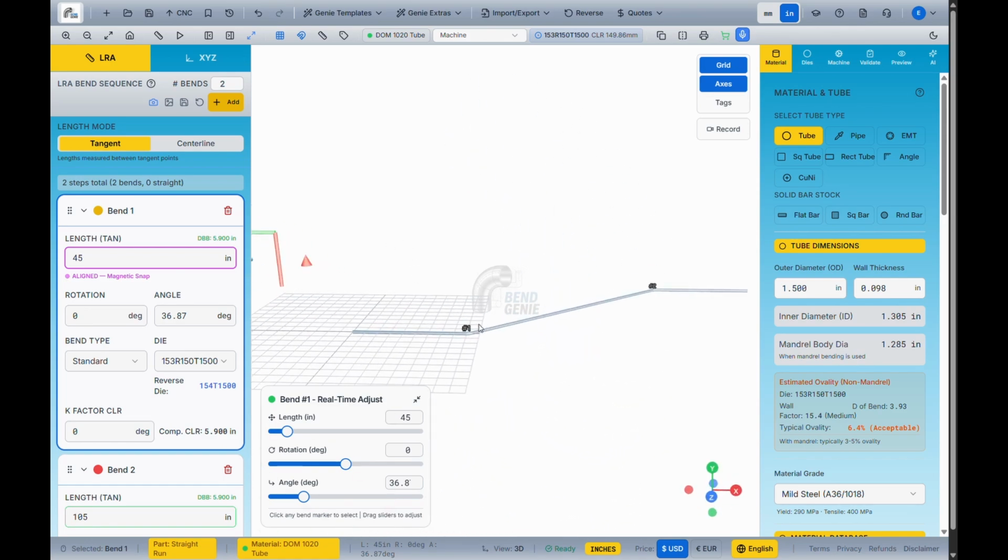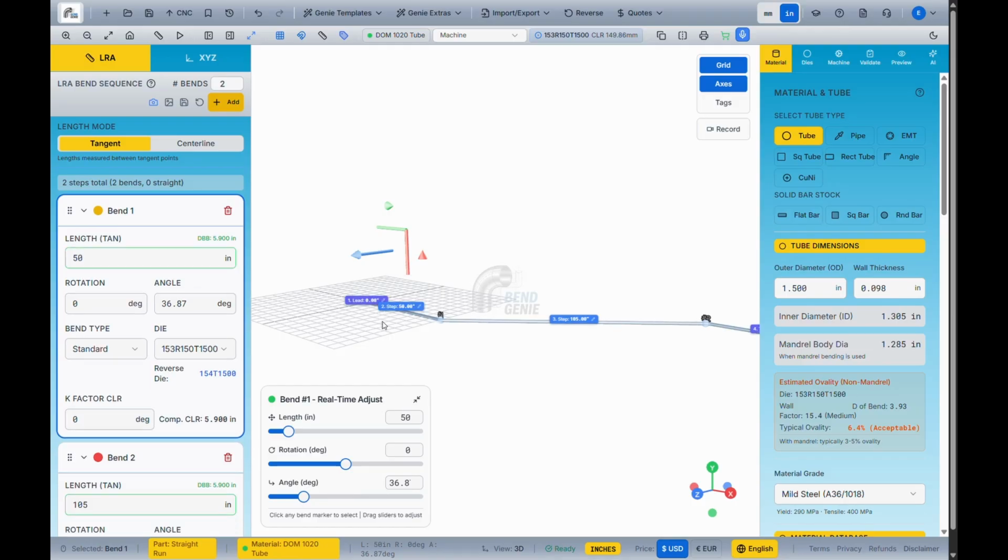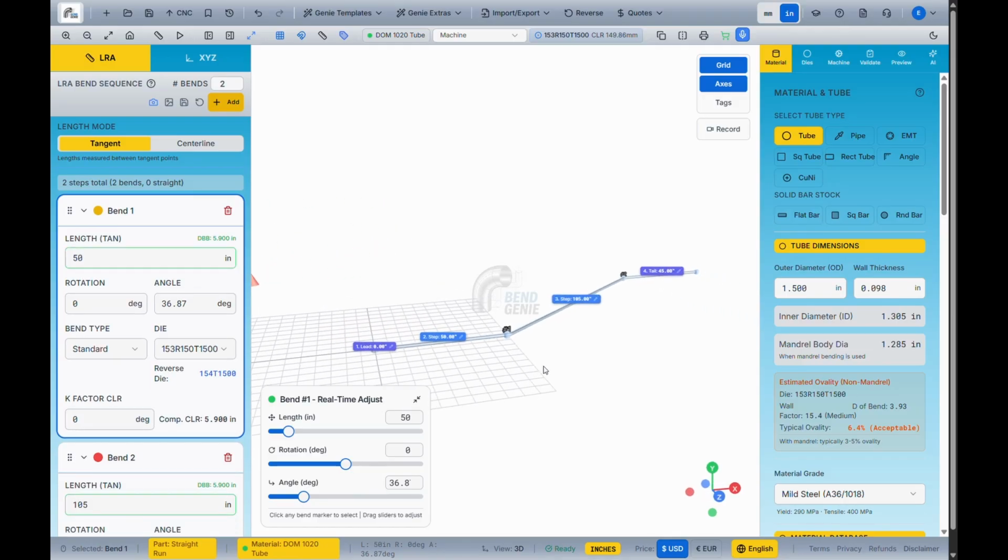Let's make one final adjustment to the bottom landing. Click the tag icon to label the straights and bends. Select the area you wish to change and enter 50. The bottom landing is now 5 inches longer than before. Our part is complete.